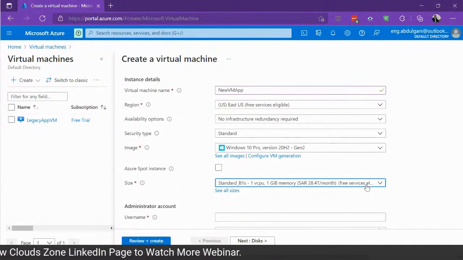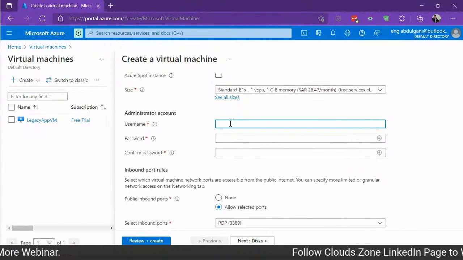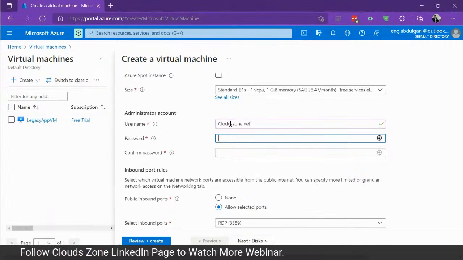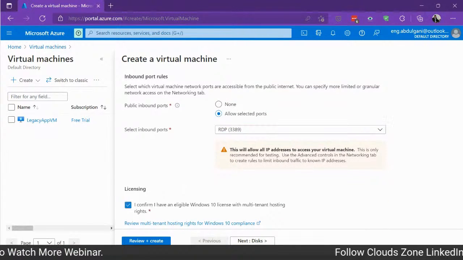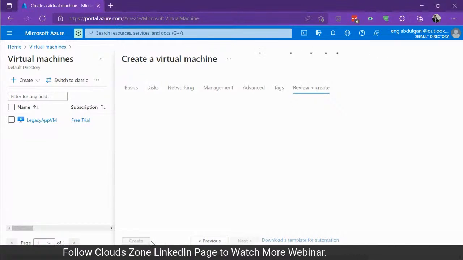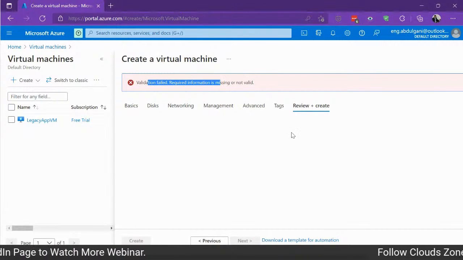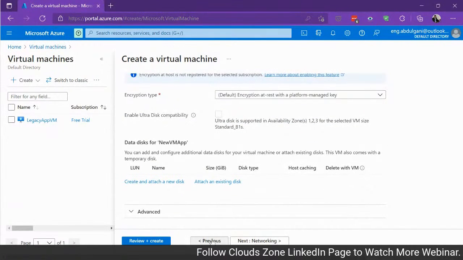You may select your hard disk and size, select a username and password like cloudzone.net, and so on. I have missed a typo here. Then here again, the same thing. Then you are ready to go. Confirm, create, and click. With several clicks only, you can create a simple virtual machine. I have already created one. Oops. Okay, there is additional required information I have to set up like encryption and so on.